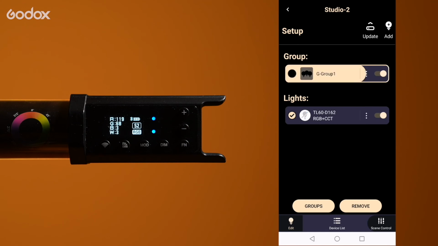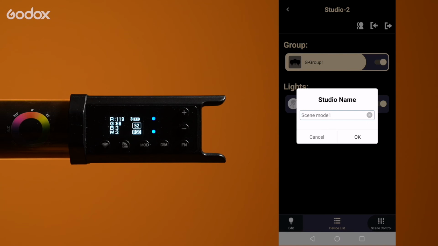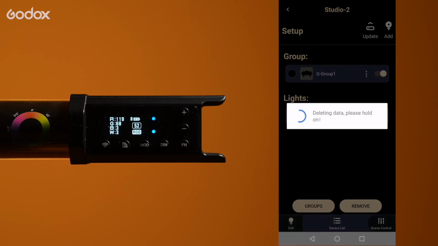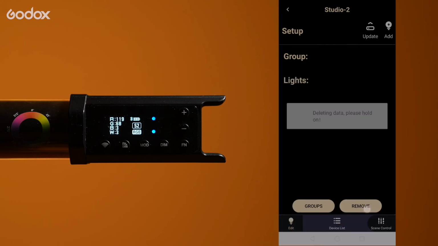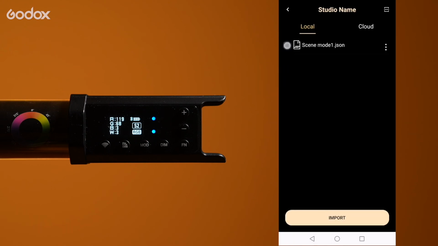Here's another great feature. Once you've created all your settings, you can go back to the device list. There is an import and export button on the top right. Tap export and you can save the scene we've just created. You can also upload to the cloud if you have created an account. Great for backup. If we delete all the lights and the groups we've just created and then tap the import button, you will find the scene we just saved, tap import and everything comes back.